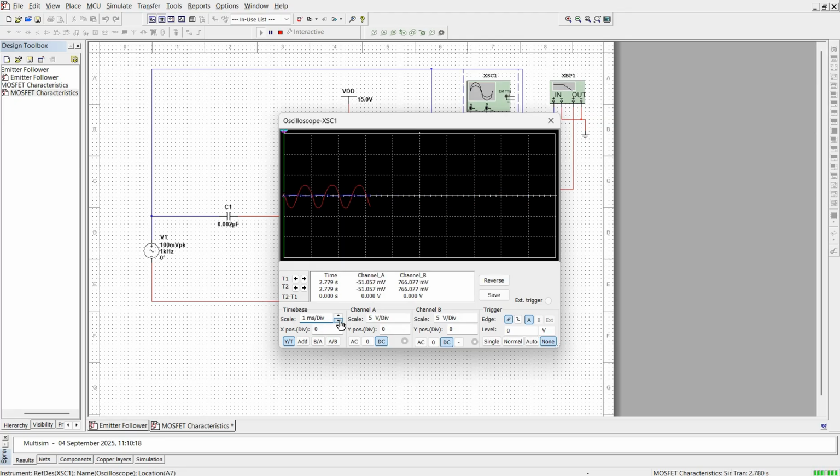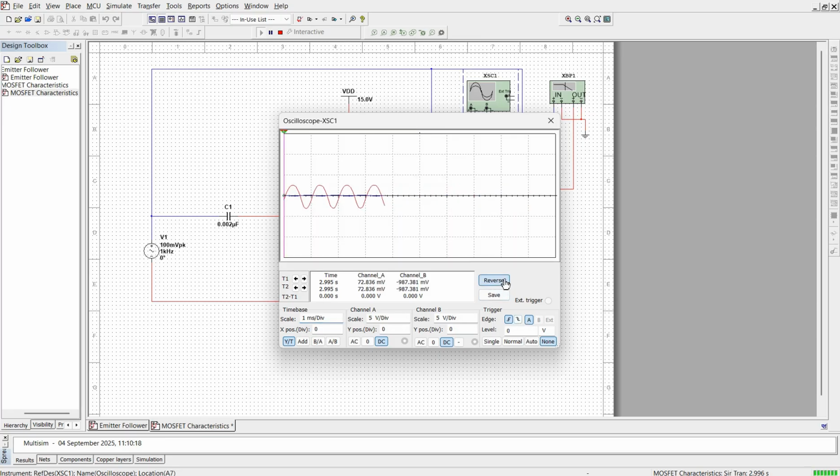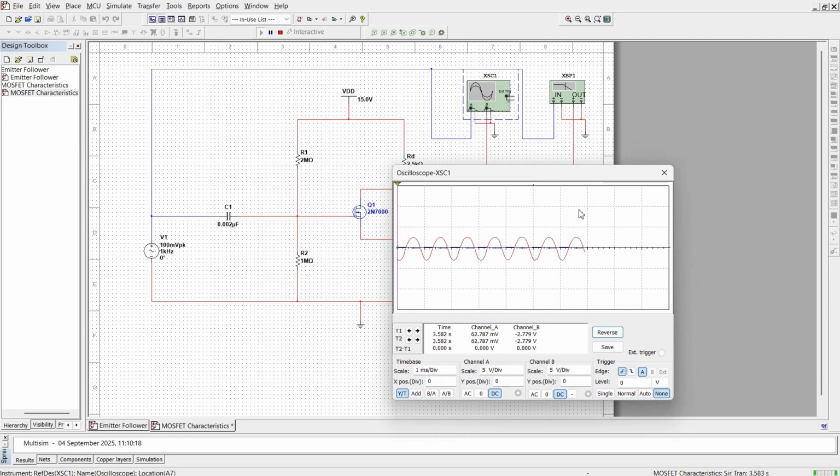So I am setting it to 1 millisecond. Now channel A is input. So input will be in terms of millivolts. So let me set it to millivolts. So I am taking 100 millivolts. And the output, let me choose in terms of volts. Let me increase this one so that it is visible.